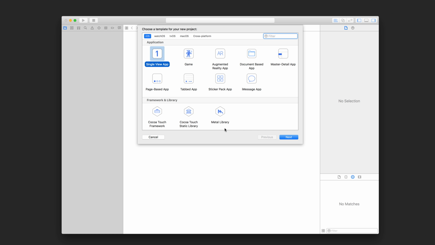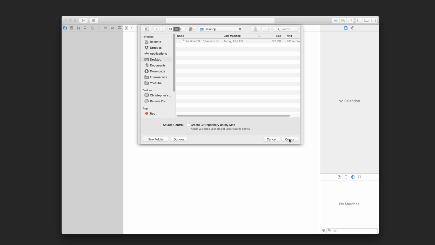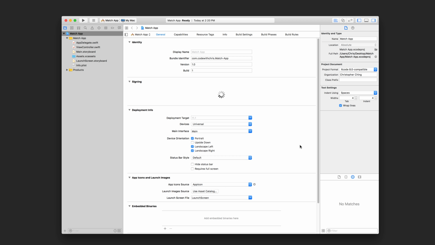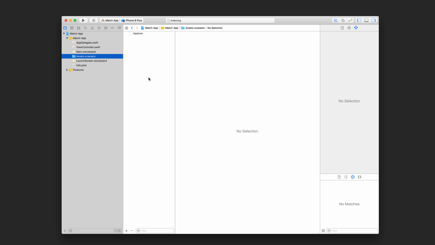We're going to create a brand new Xcode project, and it's going to be the single view app template under the iOS tab. Let's click next, and for the product name, I'm going to call it the Match app, and the rest of the details should be left the same. Just make sure that the language is Swift and you can leave all of these things unchecked. Go ahead and click next, and I'm just going to save this project on my desktop for now, but you can save it anywhere you'd like. And we're not going to have source control checked there. Just click create.